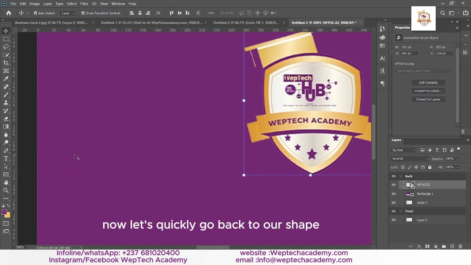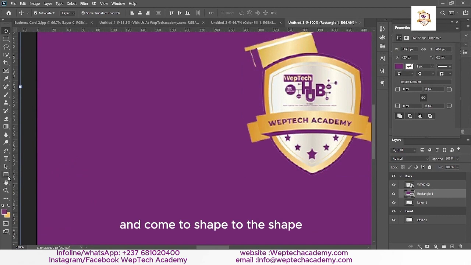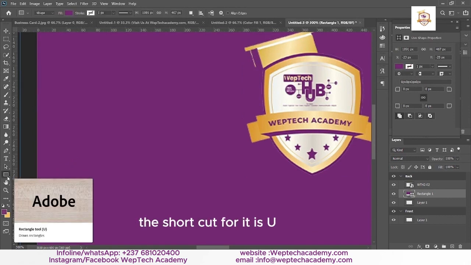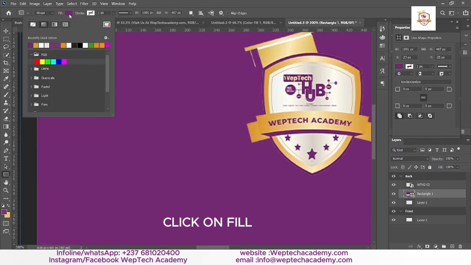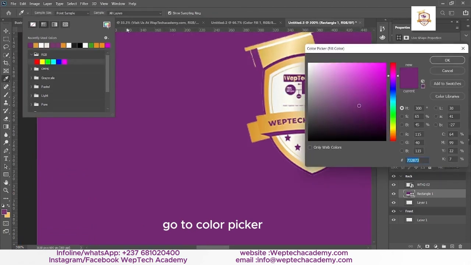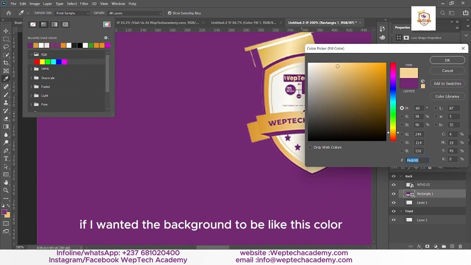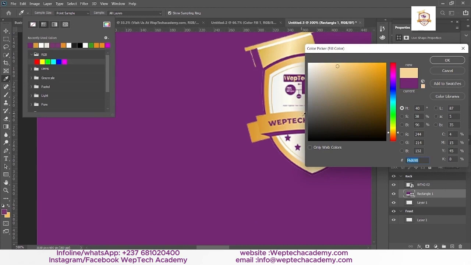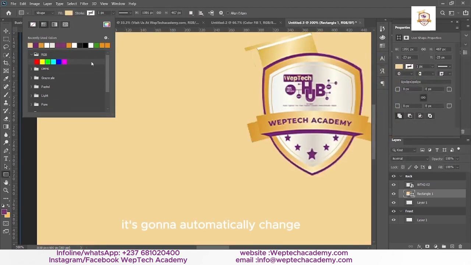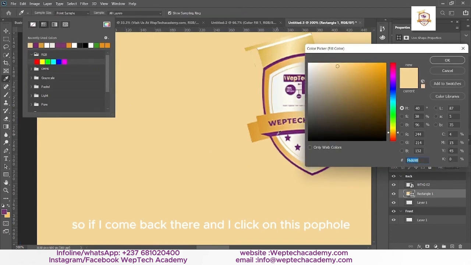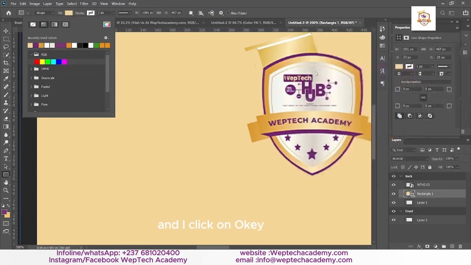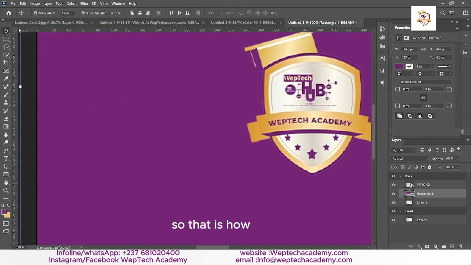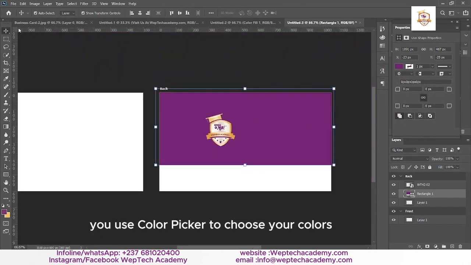Now let's quickly go back to our shape and come to the shape tool, with the shortcut U, and click on Fill. Then we'll go to the color picker. While you go to the color picker, simply click on a color that you want to turn the background to. For example, if I wanted the background to be like this color, I just have to click on it, then I click on OK. It's gonna automatically change. So if I come back there and I click on this purple and I click on OK, it's gonna give me the purple. So that is how you use the color picker to choose your colors.